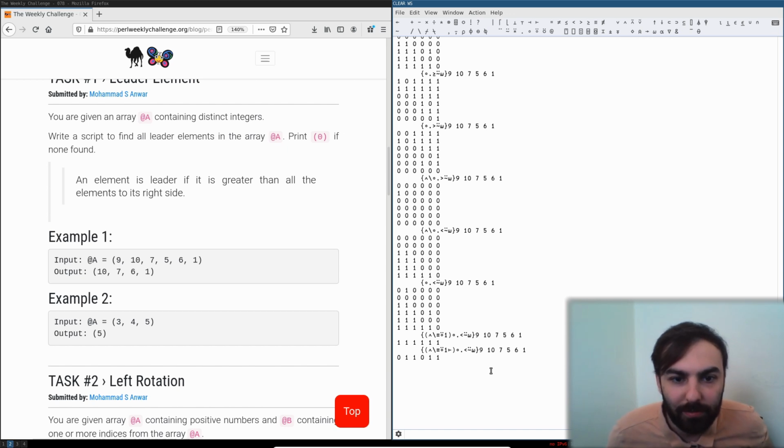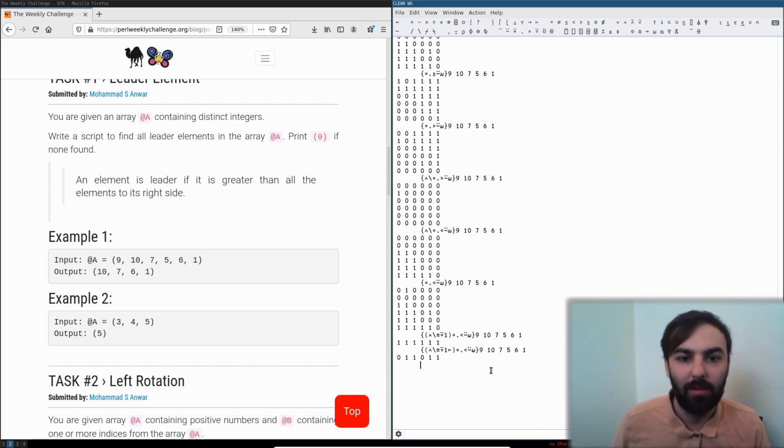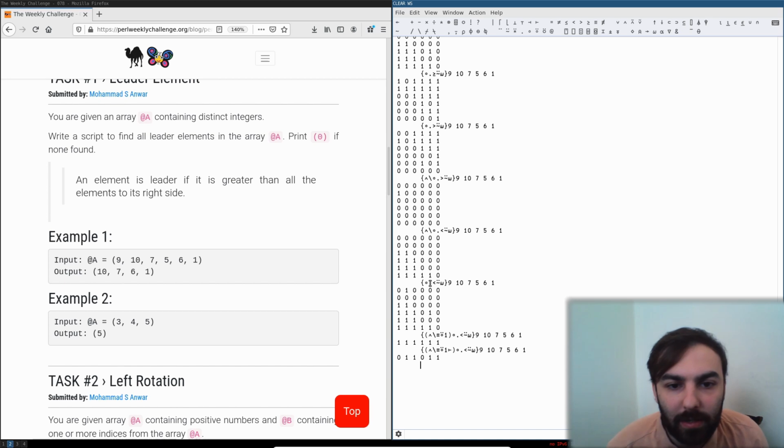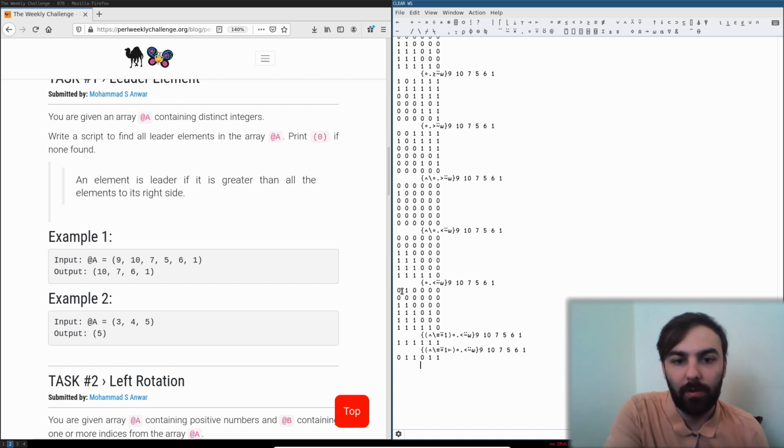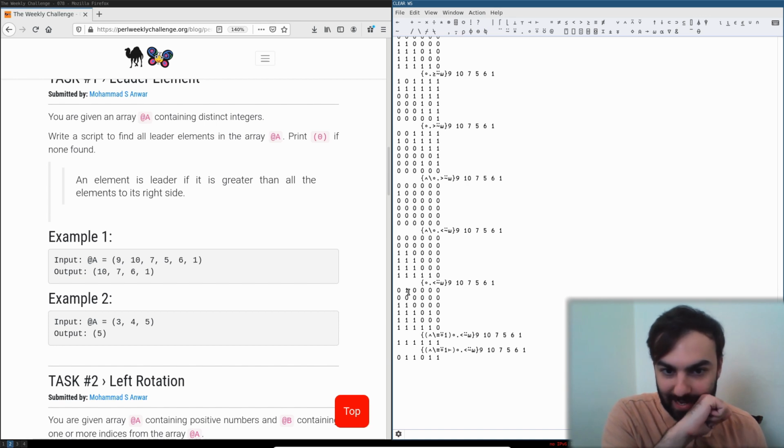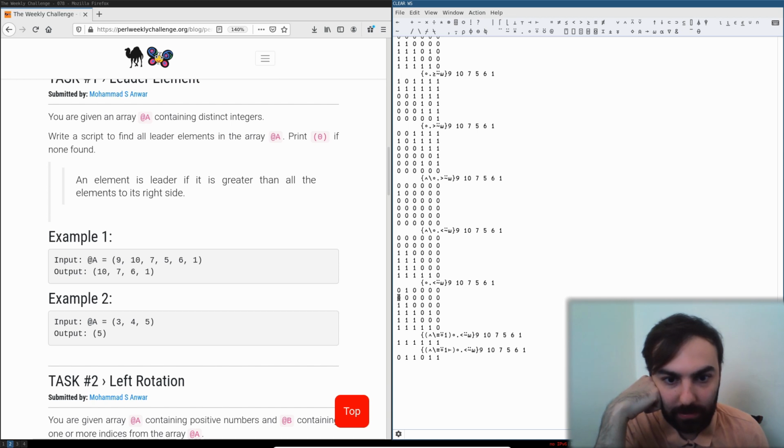the outer product compares all numbers to all the other numbers. And this time we're giving it a less than relationship. So is 9 less than 9? Is 9 less than 10? Is 9 less than 7? Etc. Is 10 less than 9? Blah, blah, blah. And then the AND scan is basically all ones until the first 0.